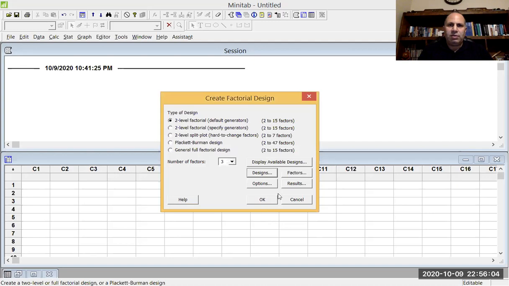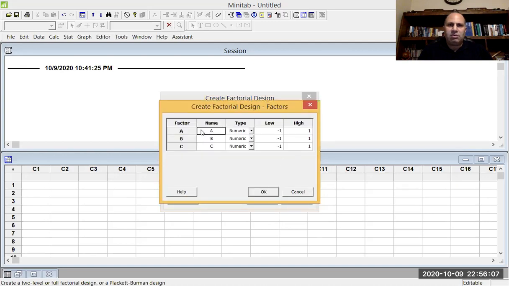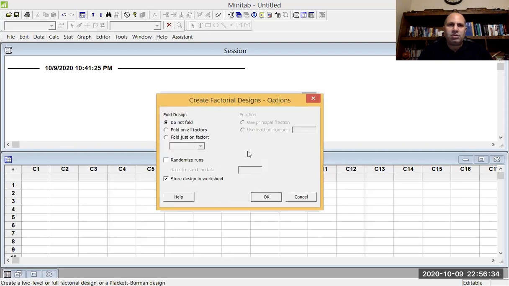Let me select OK. You can define the factors here. We have the coded names for the factors. We simply use A, B, C, but if you prefer, you can simply change these to feed rate, depth of cut, or tool angle. So you can write these. The types of the factors are numeric, as can be seen here. We have the levels as -1 for the low and 1 for the high.